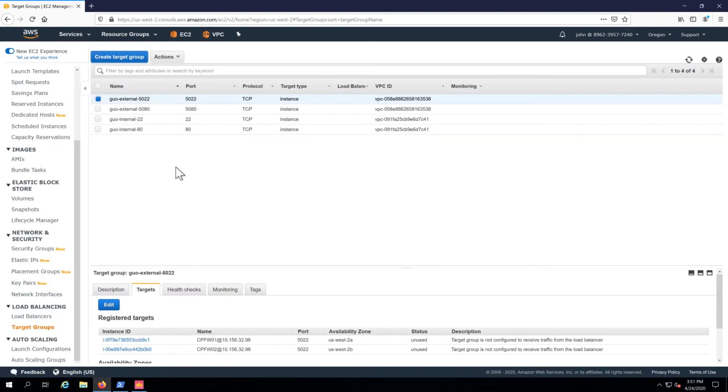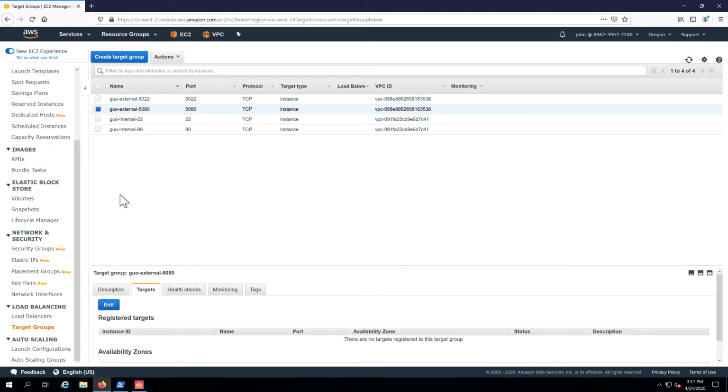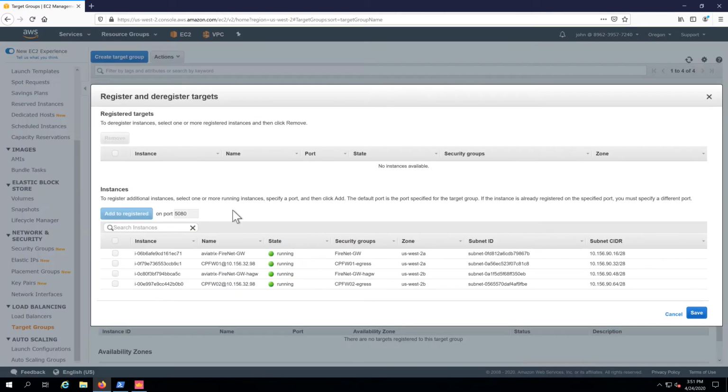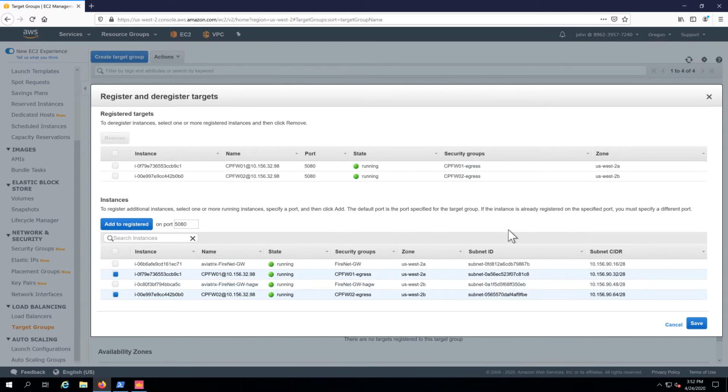And we need to do the same thing for port 5080 as well. Targets, go to edit, and select the firewalls again. Oops. Select the right firewall, add register, and go to save.